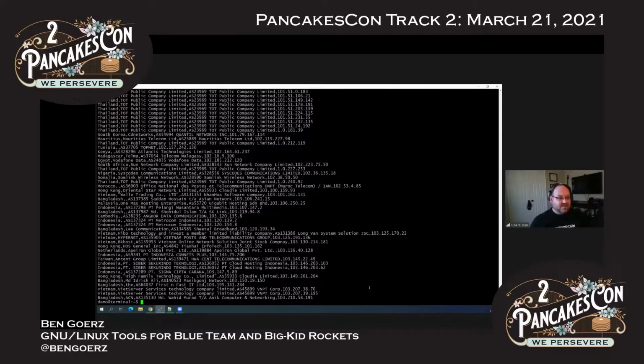I've used this for separating, taking log files that have a lot of internal communication or a lot of communication with particular known good destinations and removing all that traffic. And so you can take what is a very large log file and start to trim it down by removing known good traffic, and then have a much more digestible set of data to look through.